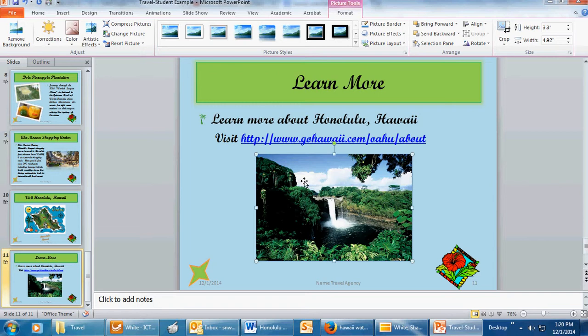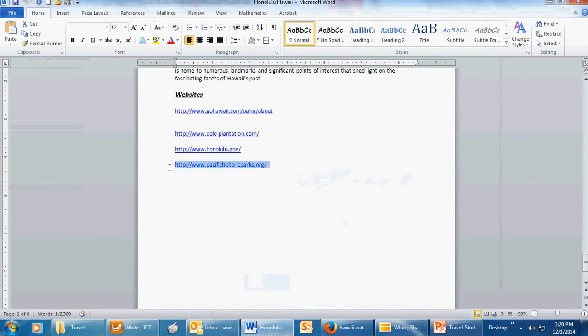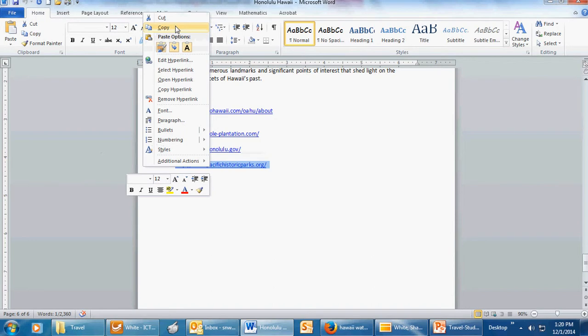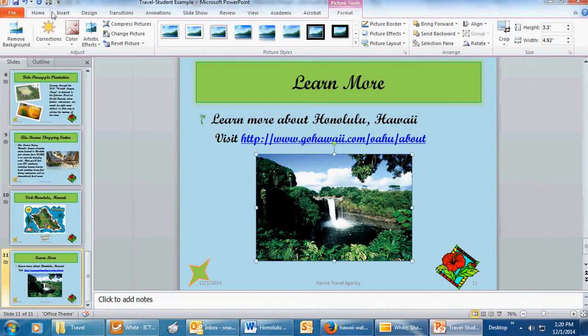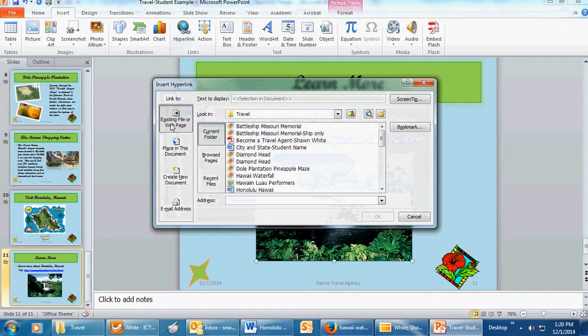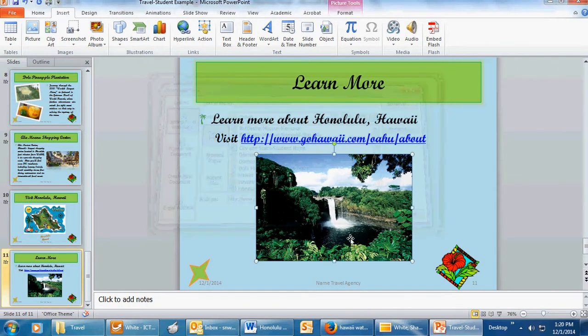Now, we're going to need to insert a hyperlink to this picture to create our hotspot. So, go back to your Word document, click and drag to select a different web page to copy. So right click, copy, go back to your PowerPoint, click on Insert, click Hyperlink. It should already have existing file or web page selected. Where it says address, you're going to right click and paste your new web address that you just copied, then click OK. Now when we play our slideshow, we can click on this picture and it will take us to the website that we just copied and pasted.